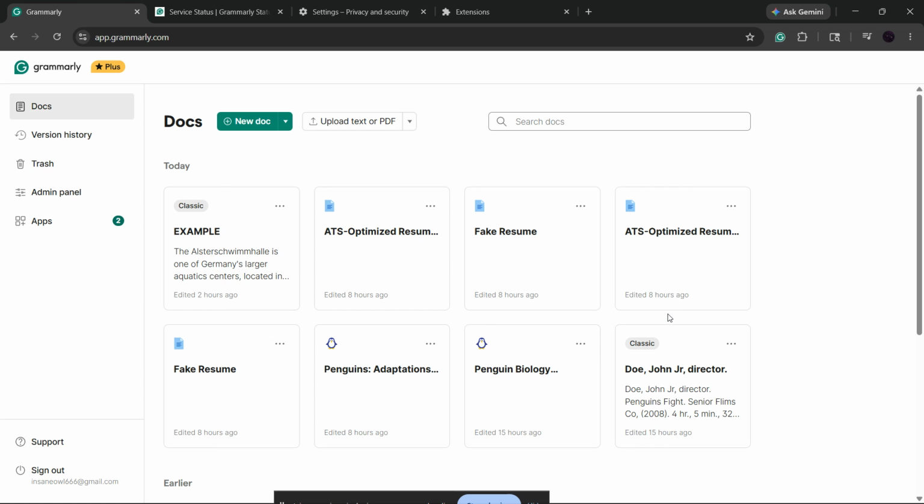If Grammarly fails in Chrome, try Firefox or Edge. If it works in another browser, that tells you the problem is isolated to your original browser settings, extensions, or stored site data. That makes it much easier to narrow down the cause.